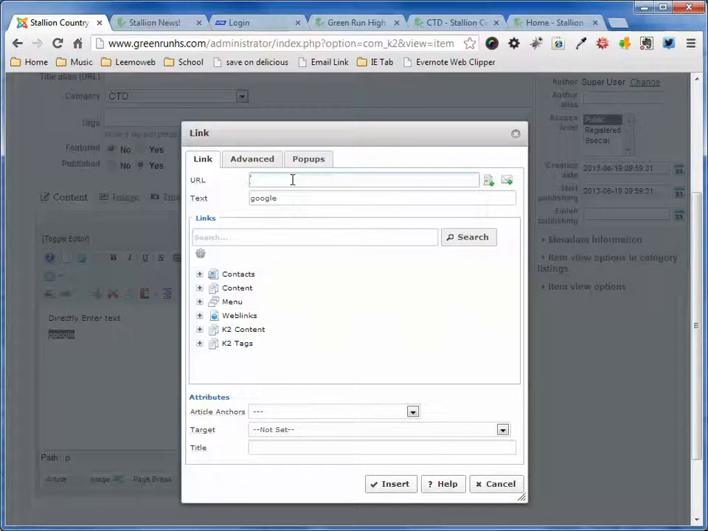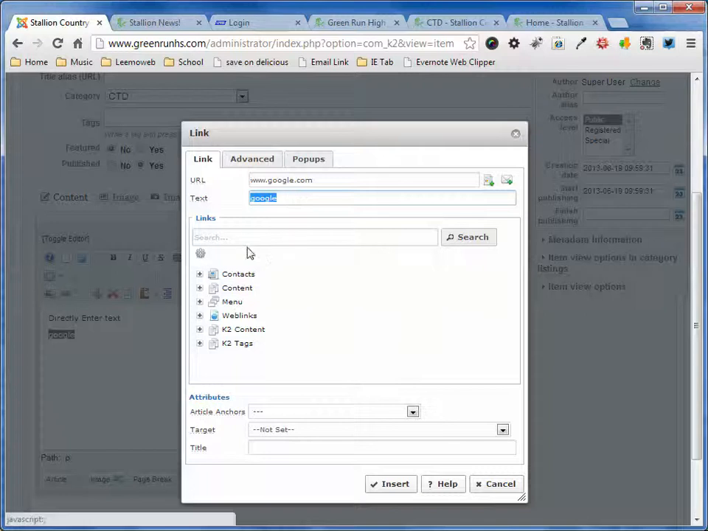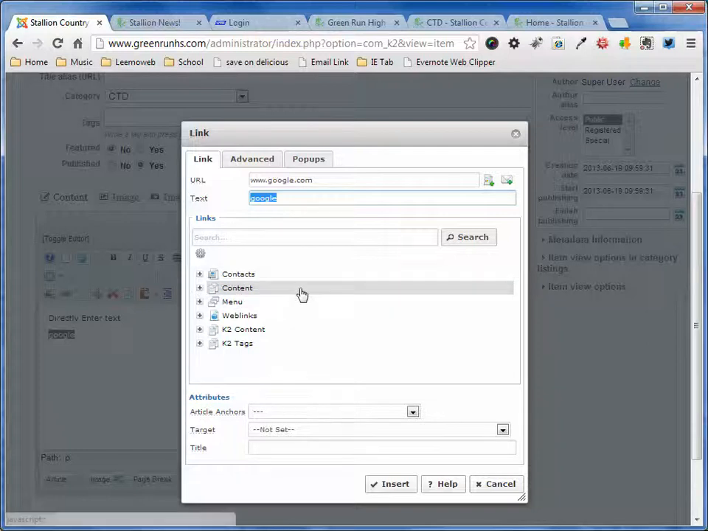In the URL here, I can type in www.google.com, and that'll set my link. The text is the text you want highlighted. You can also link to contacts that you've created in K2 in the Joomla content management system. Content is basic Joomla content. We're not using that one.